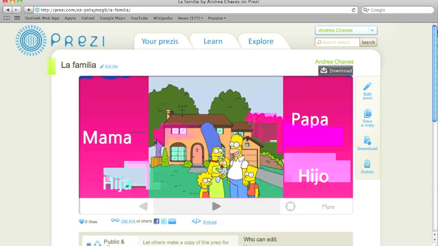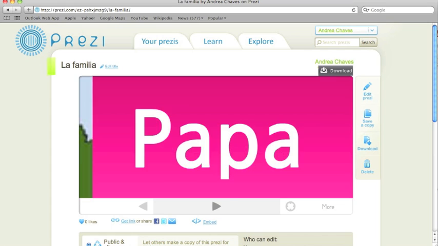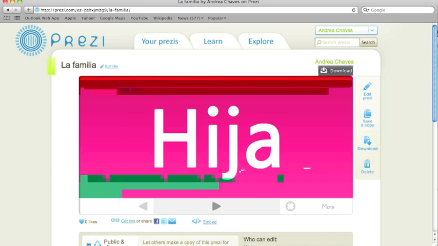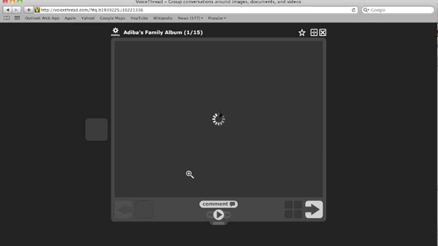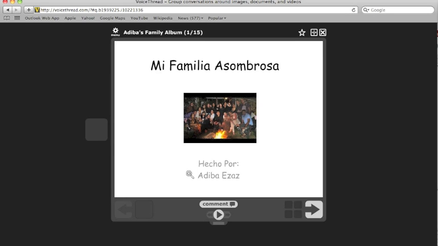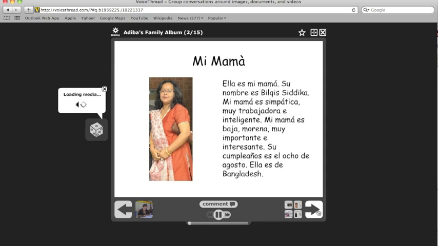In my Spanish classes, I exposed my students to different Web 2.0 tools that they could use when doing their projects. For example, while learning about family in Spanish, students also learn how to use Prezi or VoiceThreads. I try to expose my students to as many Web 2.0 tools as possible.